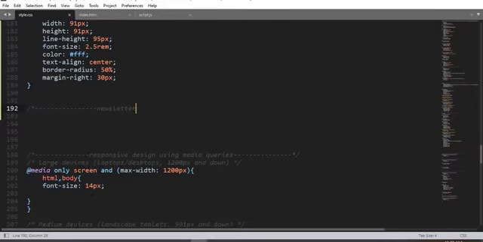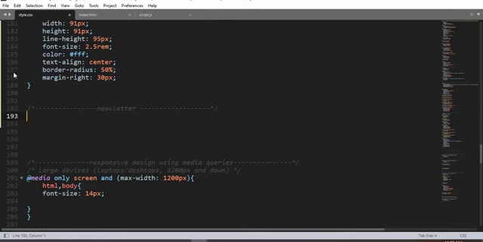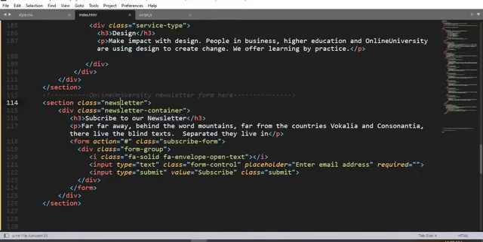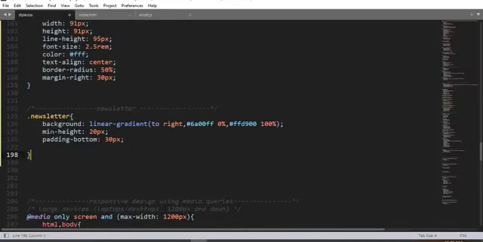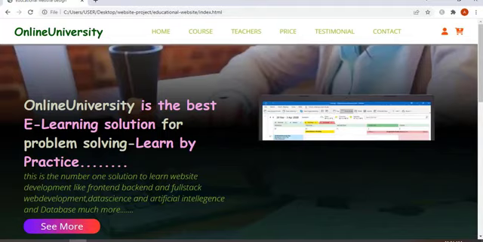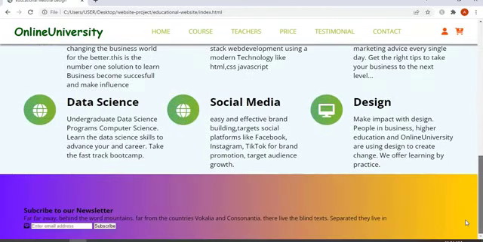Now let's jump right into styling this using CSS. So as always, let me add a comment right here. Here we have a newsletter section right here. So using this class selector newsletter, now let me add some background right here. Background having a linear gradient start from left and move to the right, having this color code right here, and min height 20 pixels. So when I save and refresh, here we go. What cool is that?